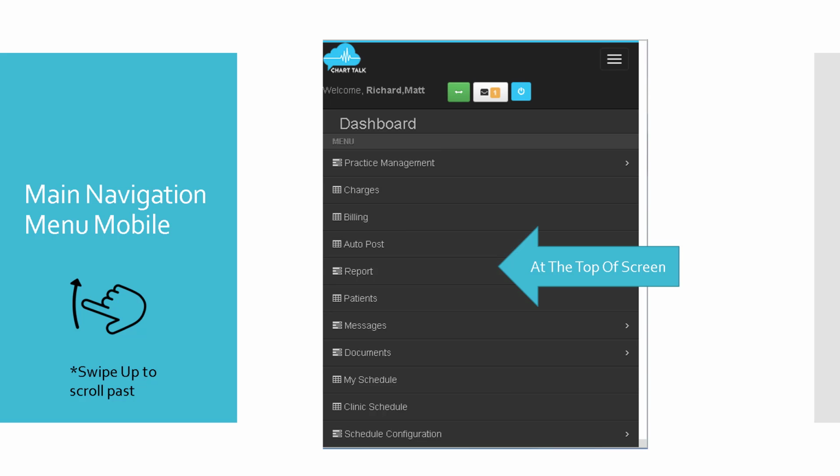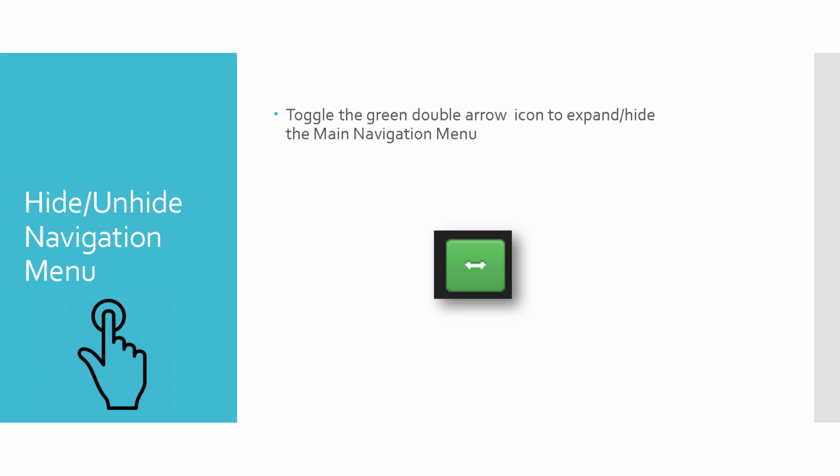The main navigation menu on a mobile device will be a little different. The menu will appear at the top of your browser. You can scroll past the menu by swiping up. You can also collapse the menu by touching the green double-sided arrow. The green double-sided arrow is also available in standard browsers and will collapse either menu.